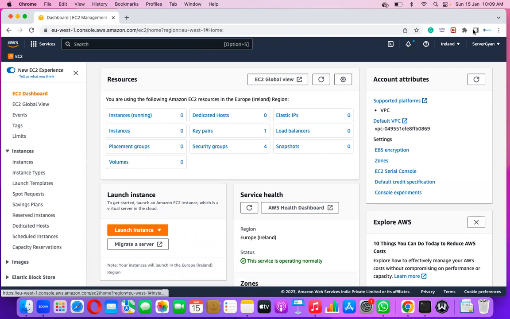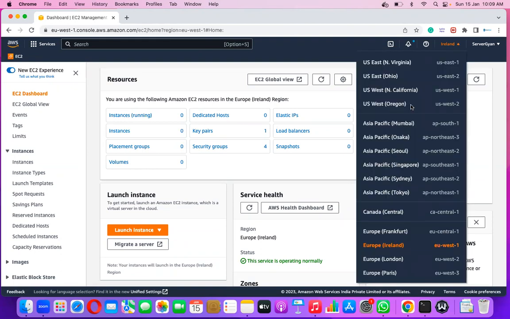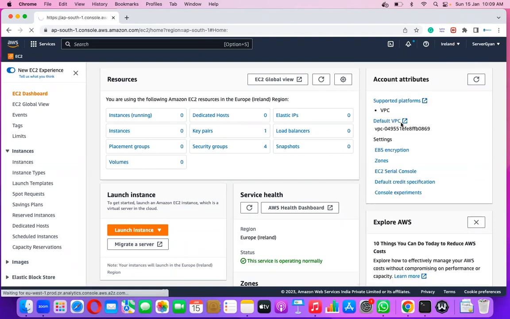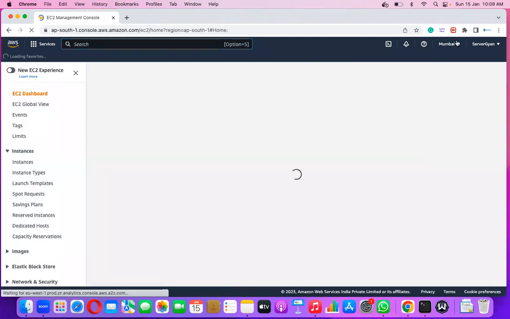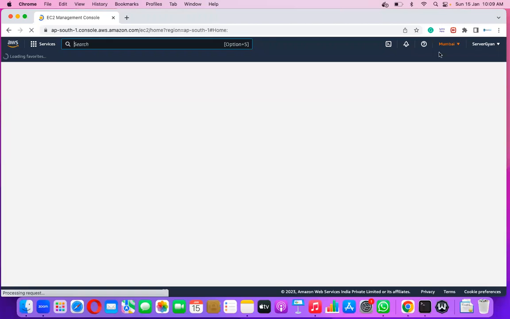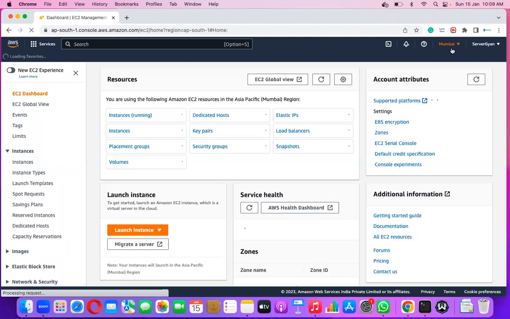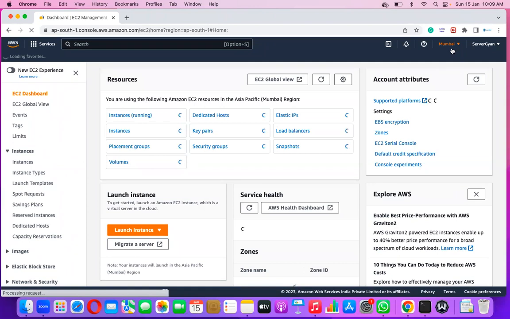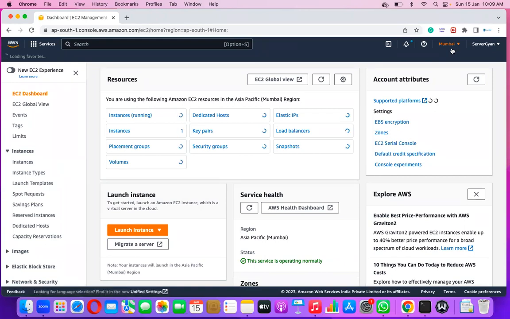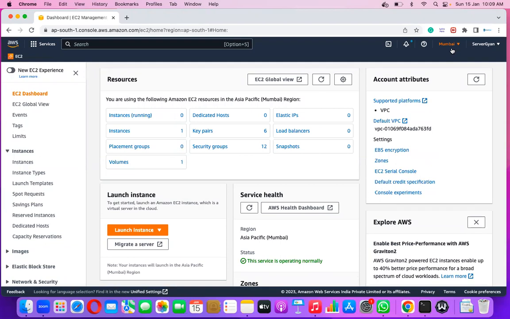So there is no instance running. This is the Ireland region. I'll go to Mumbai. From this particular section, we can change the region. Guys, as long as you are going to practice, only practice in the Mumbai region. Otherwise, let us say today you created one instance in Ireland, the next day in Ohio, the next day in Sydney, the next day in Oregon. So it might be possible that you may end up paying unwanted charges to AWS. Right, guys? So please keep this in mind that whenever we work with this kind of component, select only one region.